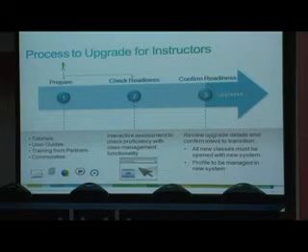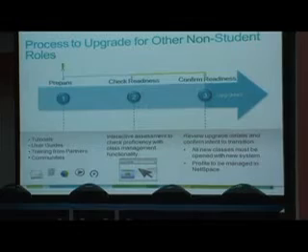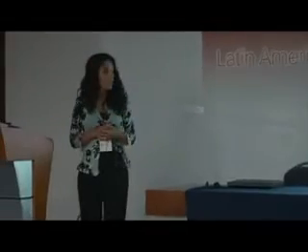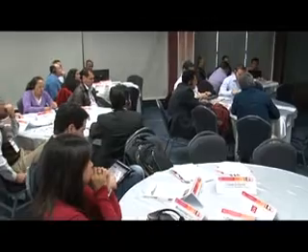Now, for anybody who is not a student, other roles such as the EdCAD contacts or the ASC advisors, instructor trainers, it looks the same, except we don't require the assessment. So if you're an ASC advisor, we're not going to require that you stop here and confirm that you can navigate through the system, that you know how to open a new course.